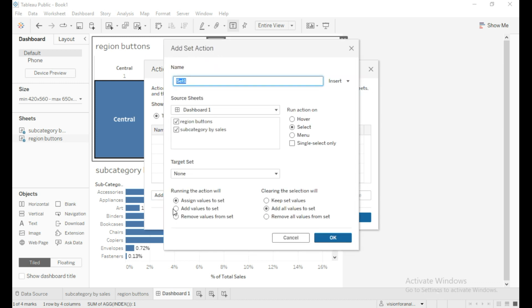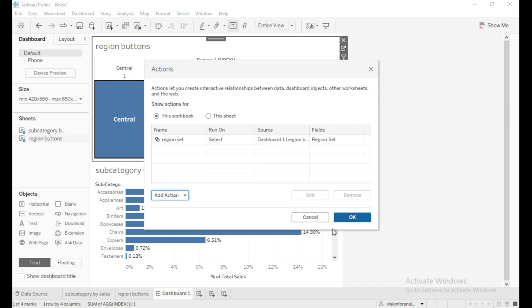The add set action window will open and name this set action as region set. For the source sheet I will select region buttons, and the target set is sample superstore region set. Running the action will assign values to set, clearing the selection will add values to set, and run action on select, then click on OK.